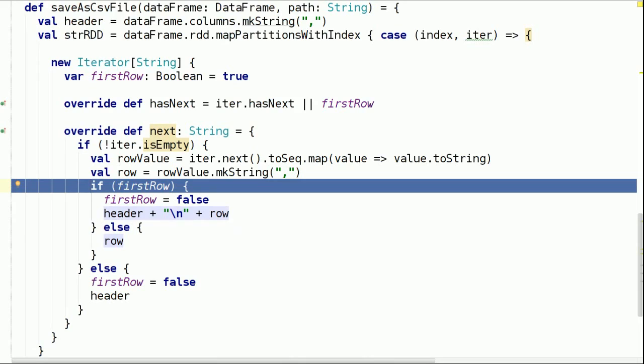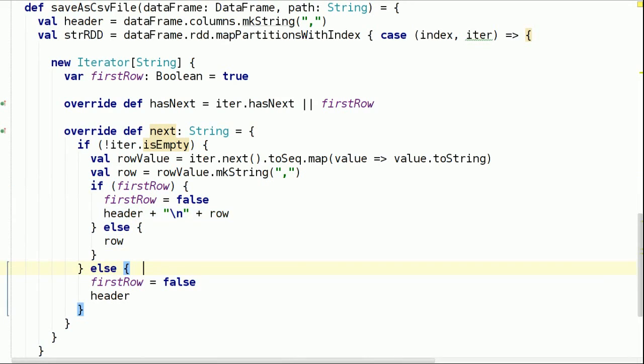If the header is already written, then we don't care. And if we have an empty partition, we will still write the header so that it will help us to do the schema discovery. So overall, what we are trying to do in this implementation is we first take the save mode. Depending upon the save mode, we process it.